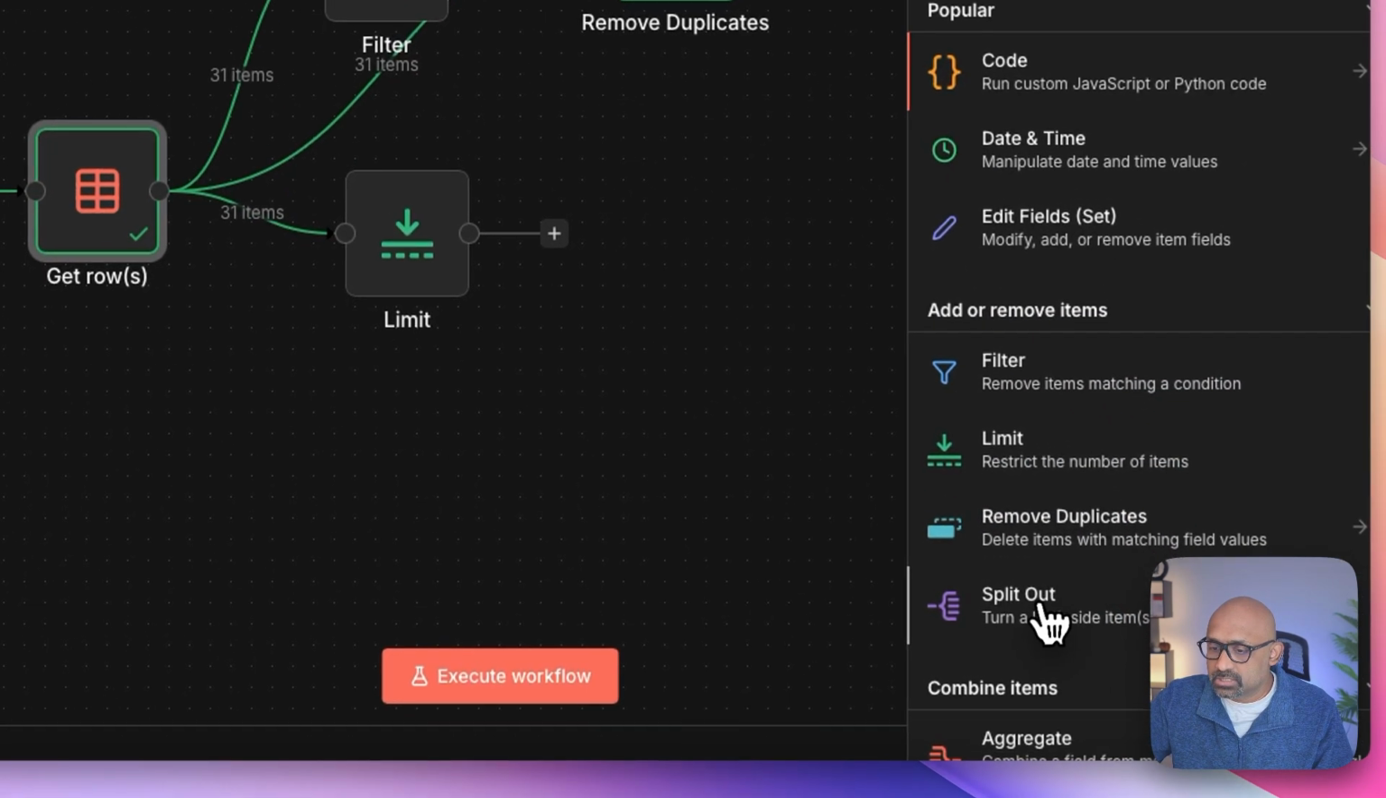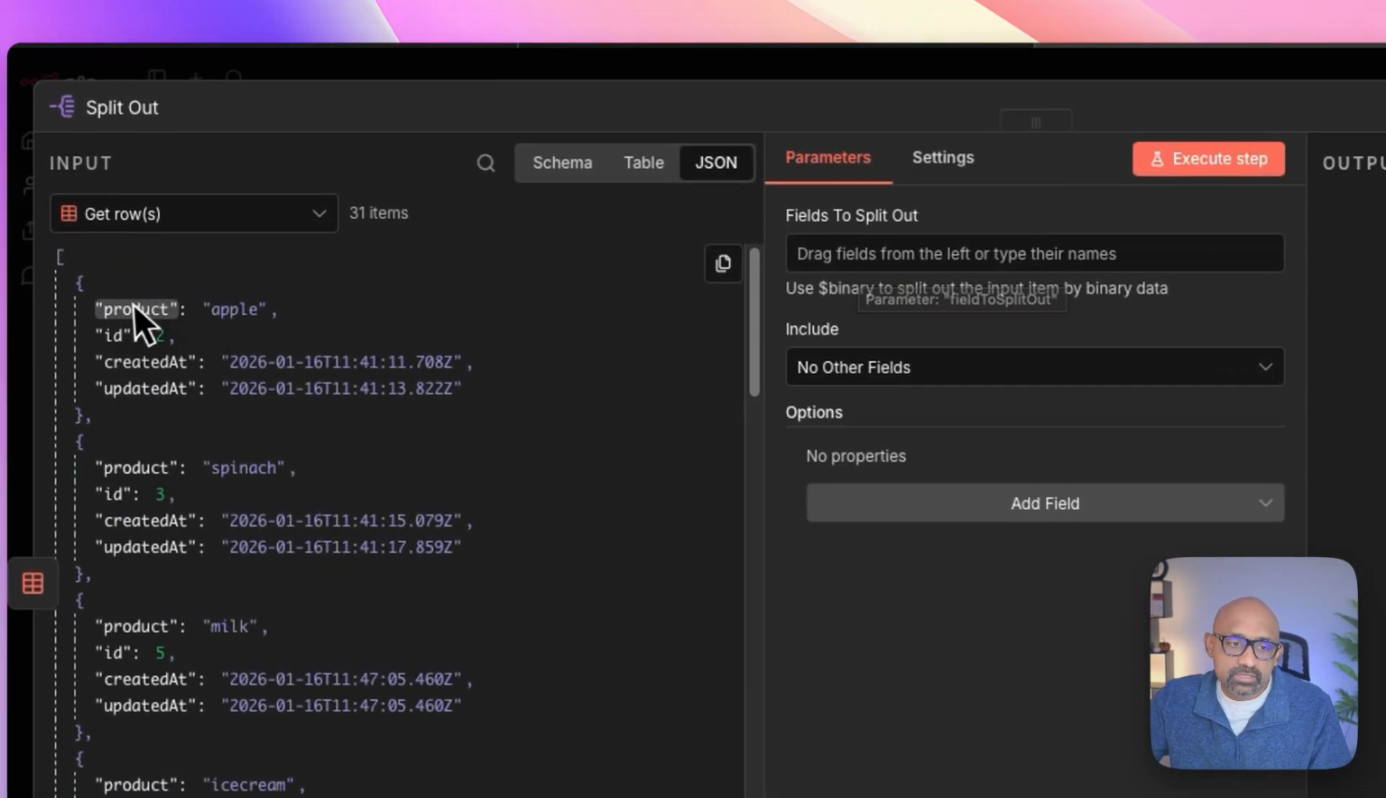So next thing is split out. But I want to split this by the product, right?